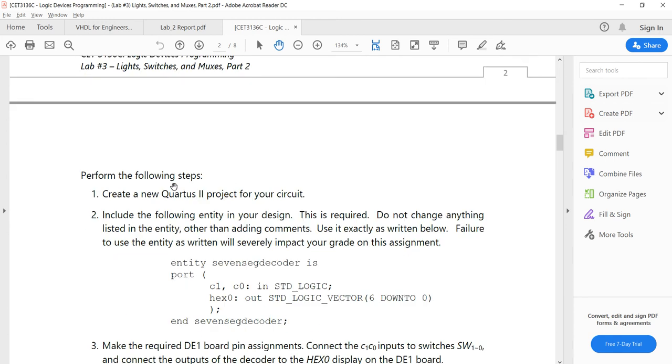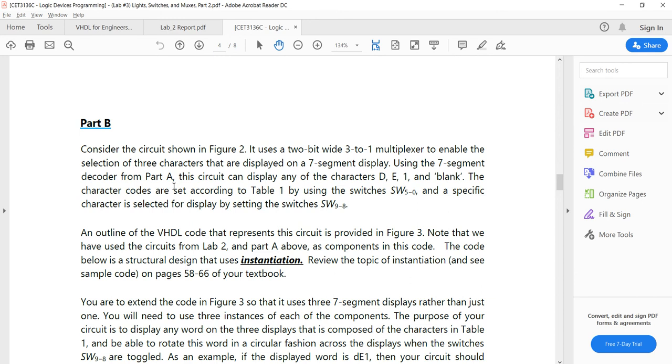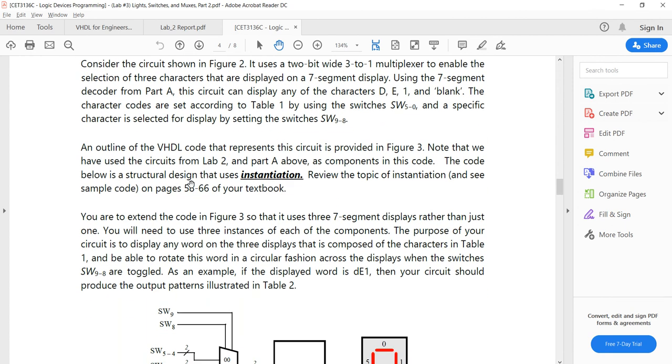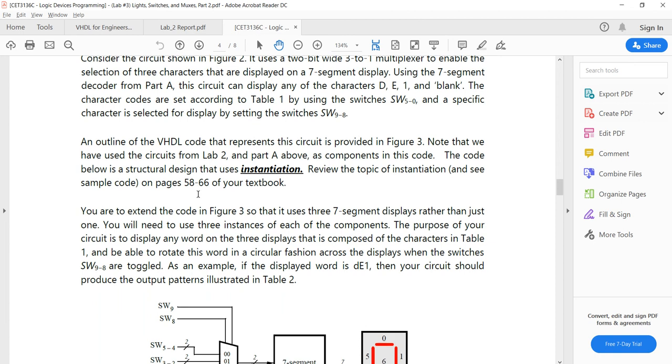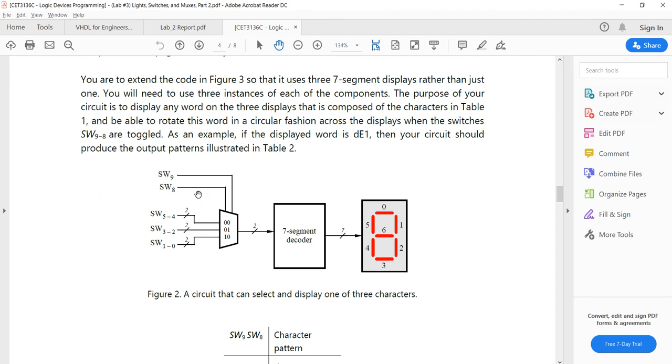Once you get this part working, you're then going to move on to part 2 where you extend it to rotating your 3 characters D, E, and 1 on the displays. You're going to use this by instantiation, which you can read about in pages 58 to 66 of your textbook. In order to implement this idea, you're going to extend what you've done in part A. So part A is going to basically control your individual segments.